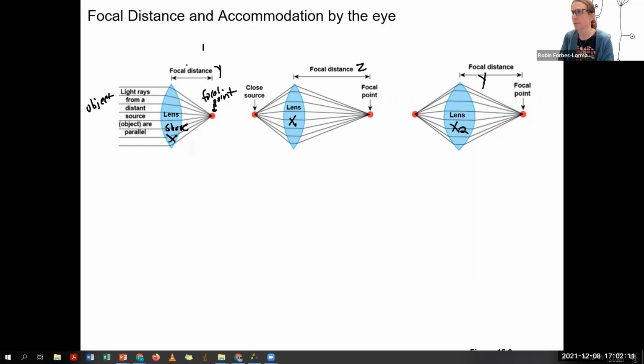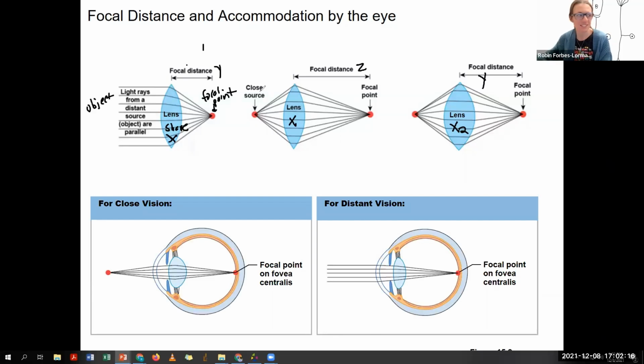That's the basic idea. How this looks in terms of eye scenarios, this is a little bit better, similar idea, better picture. For close vision, that's over here. So we've got our lens rounded when the thing is close. And this is because the ciliary muscles are contracted. And this is the right setup to focus on the fovea.